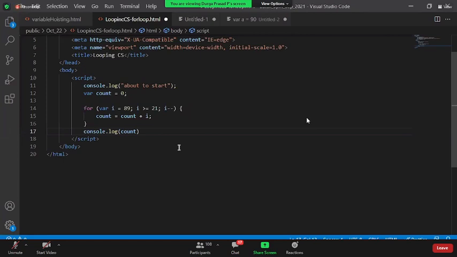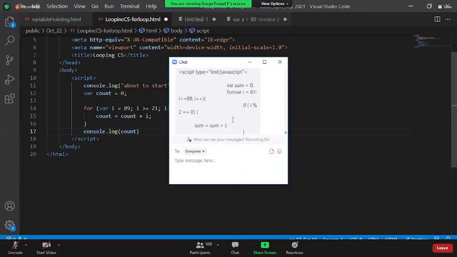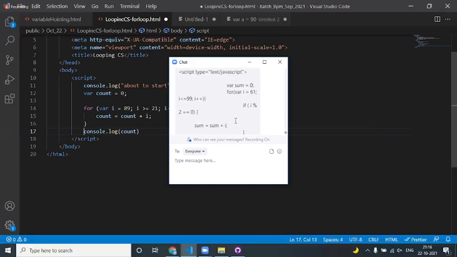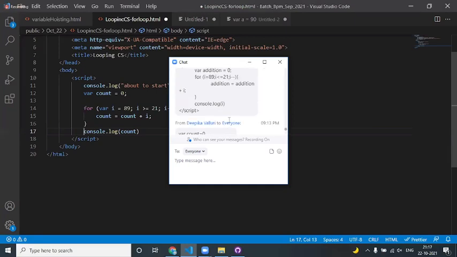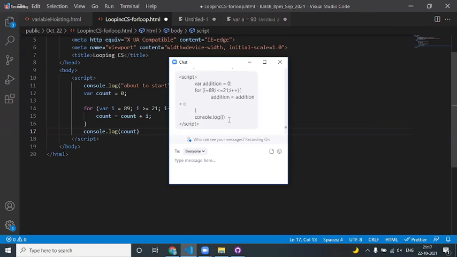Okay, write a program to find the reverse of a given number.